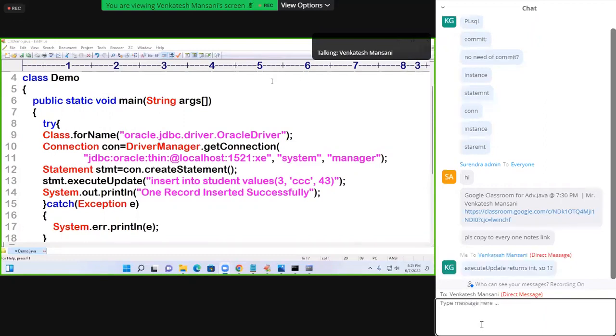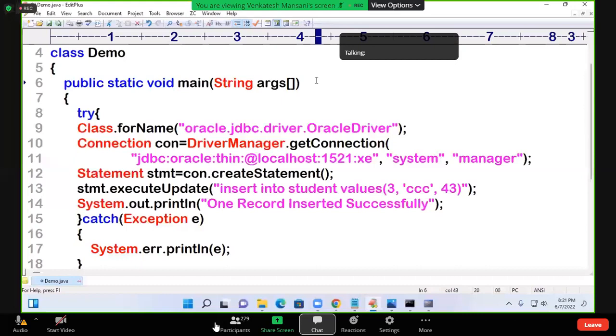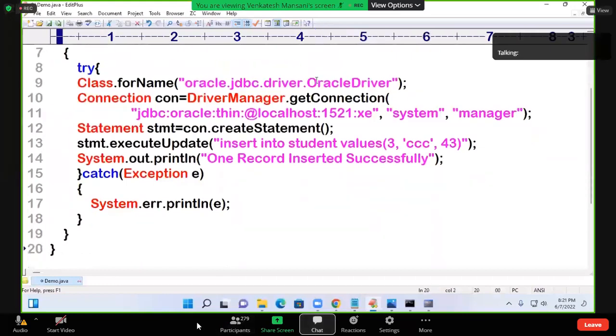Program to insert a record. If any doubts are there, write them in your notebook. At the end of the session, I'll clarify your doubts.